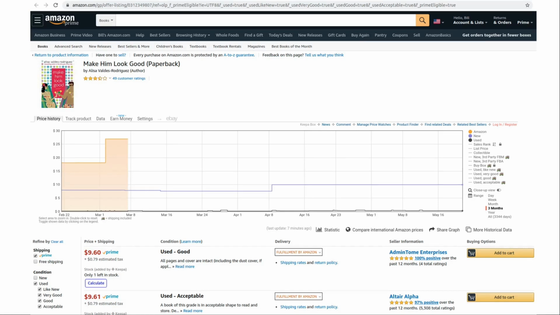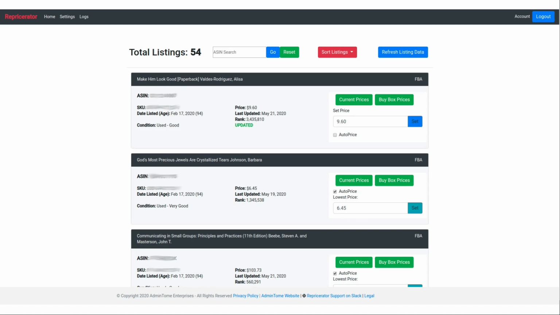If you click on the current prices, it will show you a listing kind of like this, straight from Amazon. And as you can see, I have the Keepa plugin installed, so I can see historical pricing straight from the listing here. So that makes it super easy also to see history-based prices. And we can see that it has prime checked, because this is an FBA listing, so we automatically have that check in all the conditions. Now going back, we can see that I set my price to $9.60.